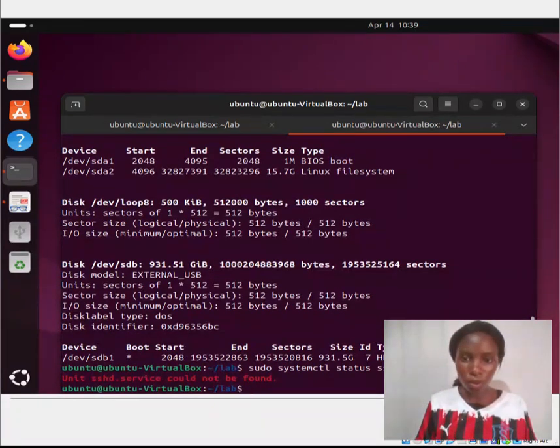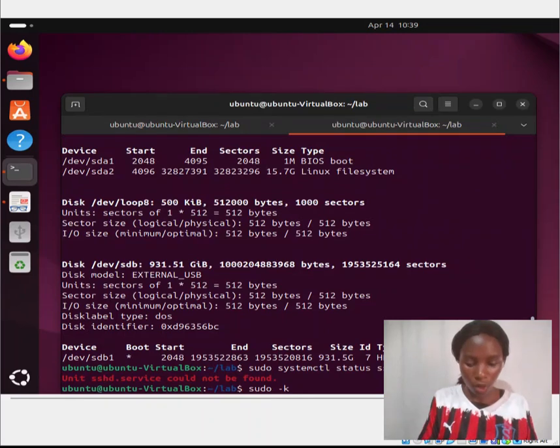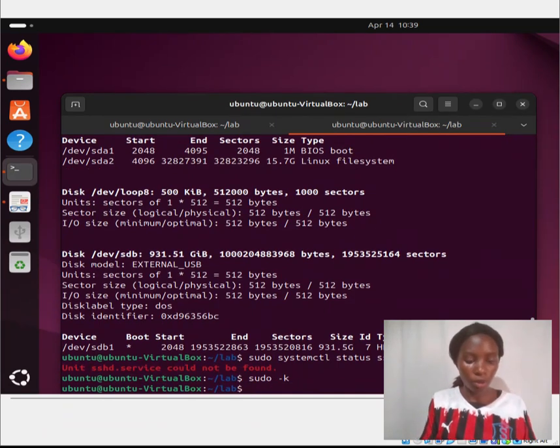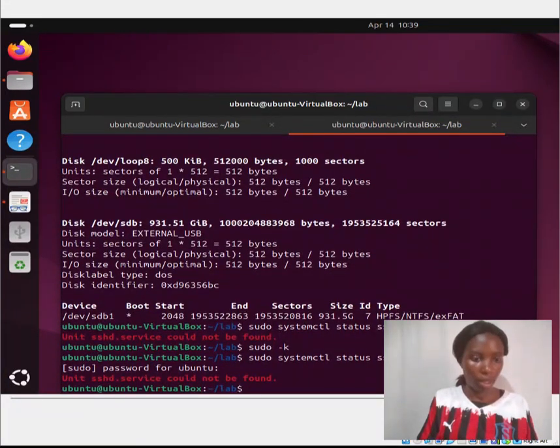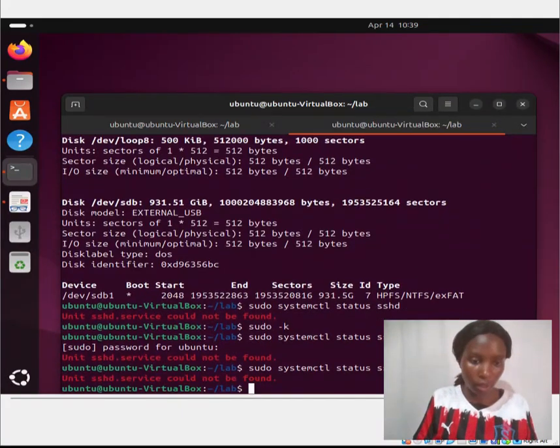So there are two ways of doing this. We can do sudo -k to reset the timer. Now, if I want to do another sudo activity, for example, let's run the command above. Now it requires me to input the password. If I run another activity again, the same command, it doesn't require me to input the password.